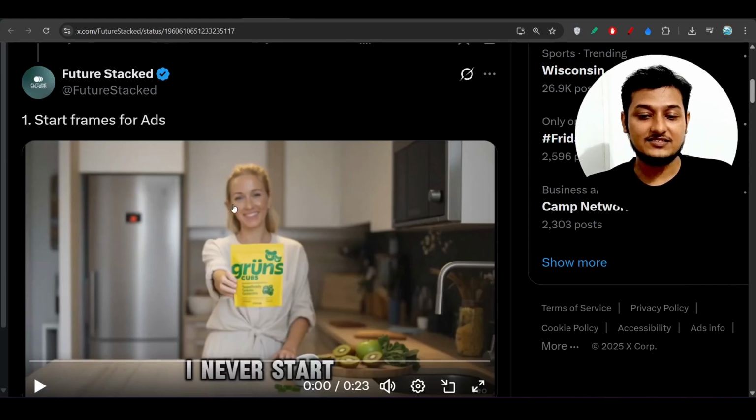And the next example is this one. This one is very interesting and funny, because here you see that you can make this kind of image where one woman is holding one packet, and you can use that image and upload it to VO3 and you can generate the video.